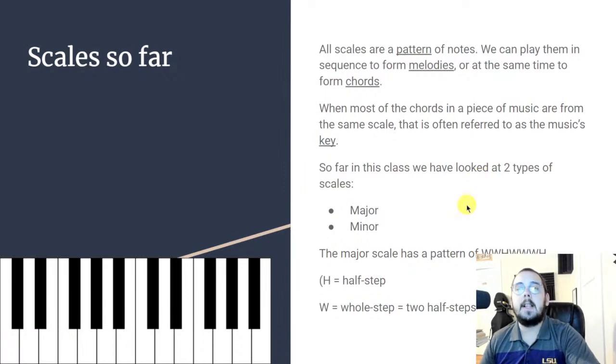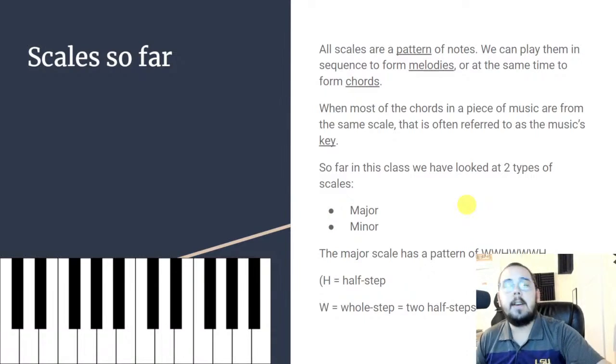So far in my classes that I've taught, I've gone over major and minor scales. Just a quick review of that. A major scale has the following pattern of whole step, half step, 3 more whole steps, and a half step. And a whole step is equal to 2 half steps. This means that if you play this pattern of intervals on any note on the keyboard, you will play a major scale. Here's a basic one that I'm going to play right now.